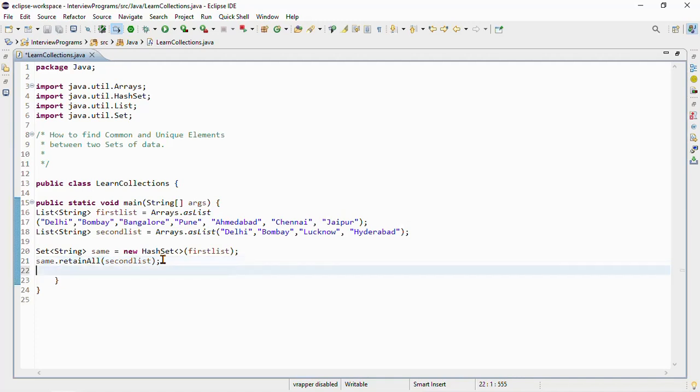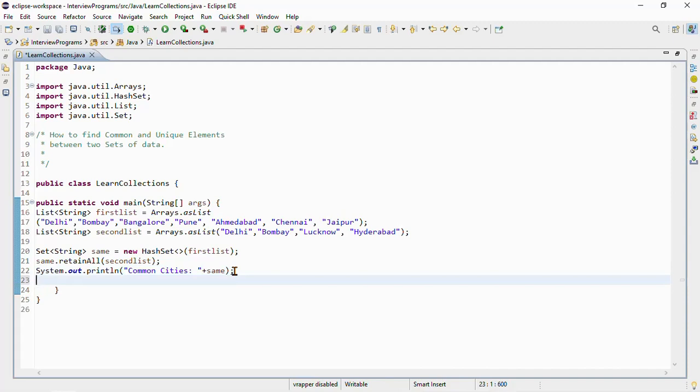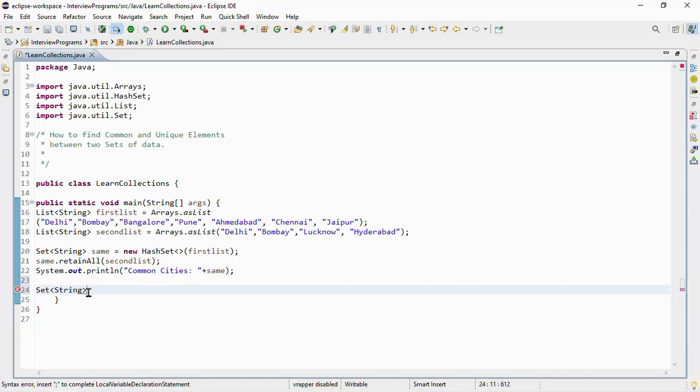Now friends, let's write the code to print the common cities. Pass the set name here as same. Okay, and save the code. Friends, let's proceed. Now create a set with the name unique to store unique elements from both lists. Let's continue. Set of string data type. The name of the set will be unique, equal to new HashSet.